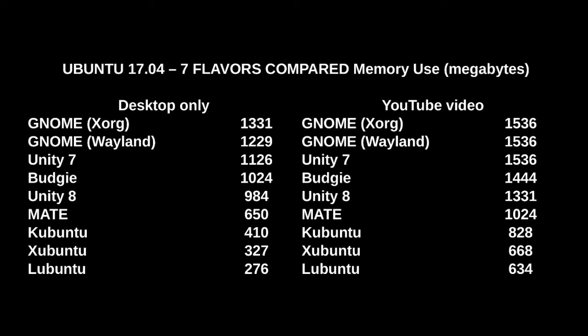Kubuntu, surprisingly, came in below Mate with 410 megabytes with the desktop only and 828 megabytes with the YouTube video playing. In Beta 2, Kubuntu used more resources than Mate, so these two switched. But this represents a considerable improvement for Kubuntu.